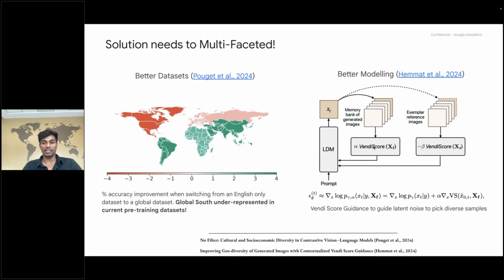But the crux of this idea is they do some guidance during the denoising process, and the guidance basically makes sure it takes every new sample away from the existing samples or the memory bank that they keep while generating these images. For a single prompt, you can now get different images across different seeds. This is an inference time approach, but the underlying point is solutions need to be multifaceted.